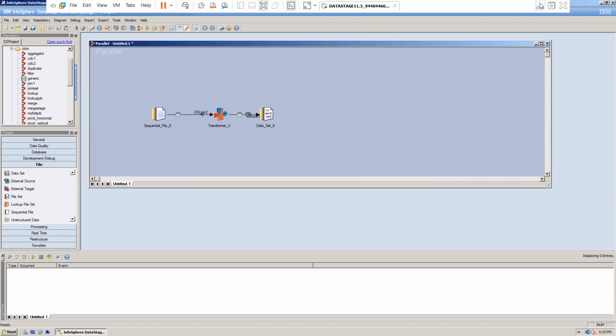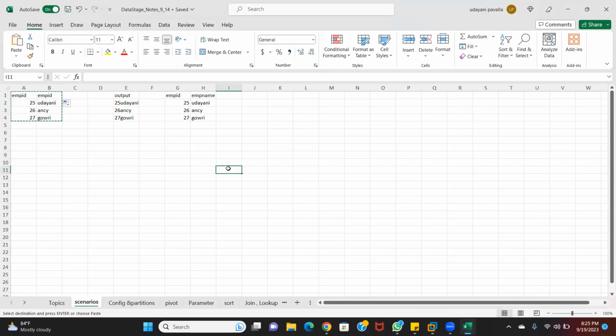I will show you, Vijay, what we are going to do. We are going to crack a scenario that we had recently in one of the interviews. The input is in columns A and B. The output should append both, and then we need to separate it back. That's the scenario.